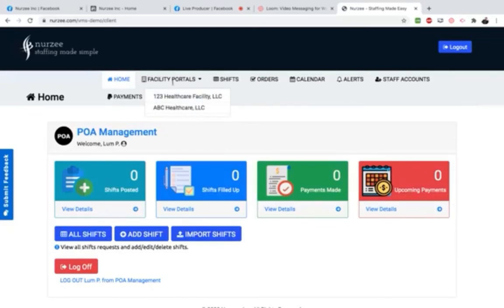Take, for example, right here you see POA management. Say we want to log into 123 Healthcare Facility LLC. All we have to do is click on this, and that automatically logs us in immediately. Oh, that's cool. So it saves a lot of time from trying to figure out what email you had to log in with. Once you log in here, all the sessions and everything update.